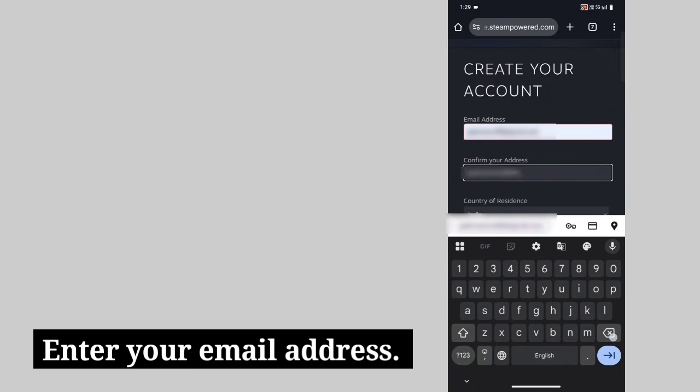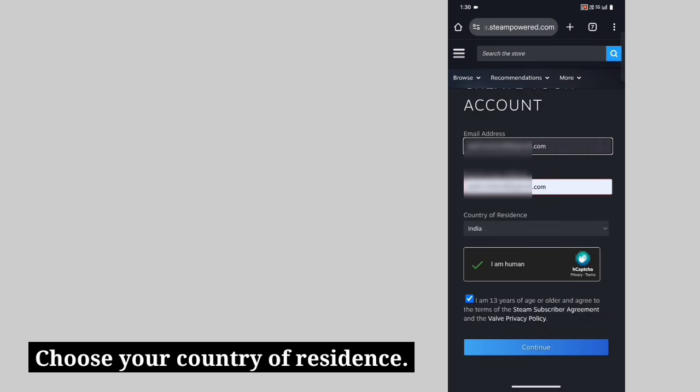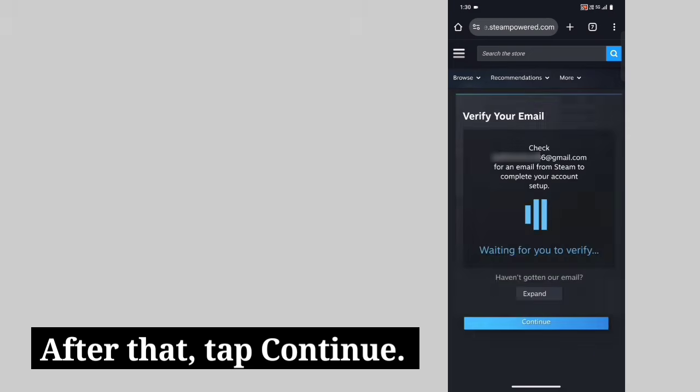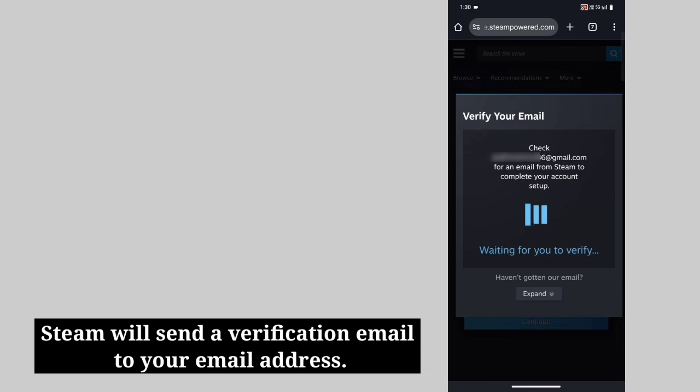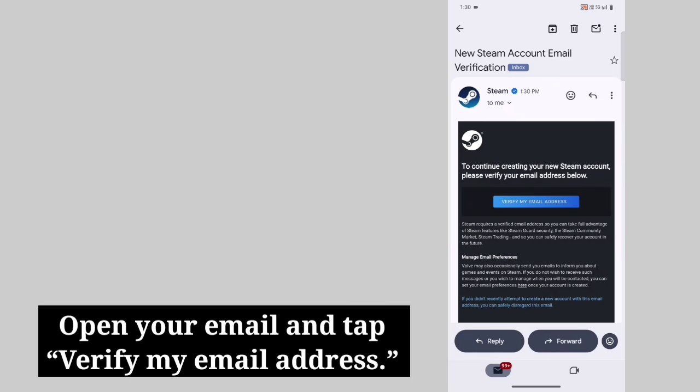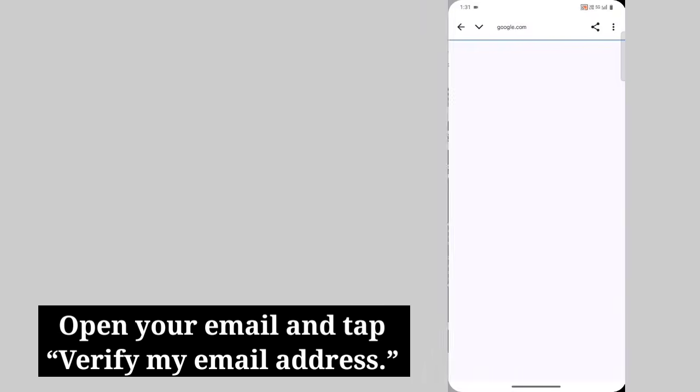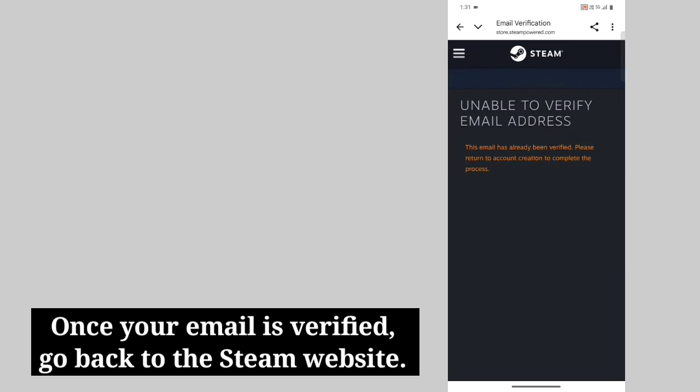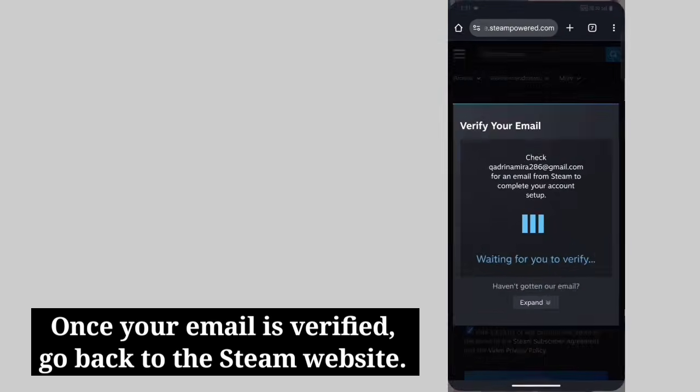Enter your email address. Choose your country of residence. After that, tap Continue. Steam will send a verification email to your email address. Open your email and tap Verify my email address. Once your email is verified, go back to the Steam website.